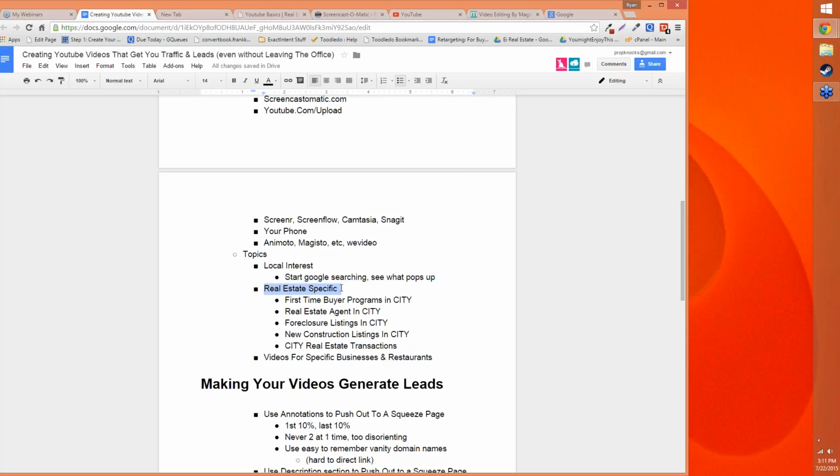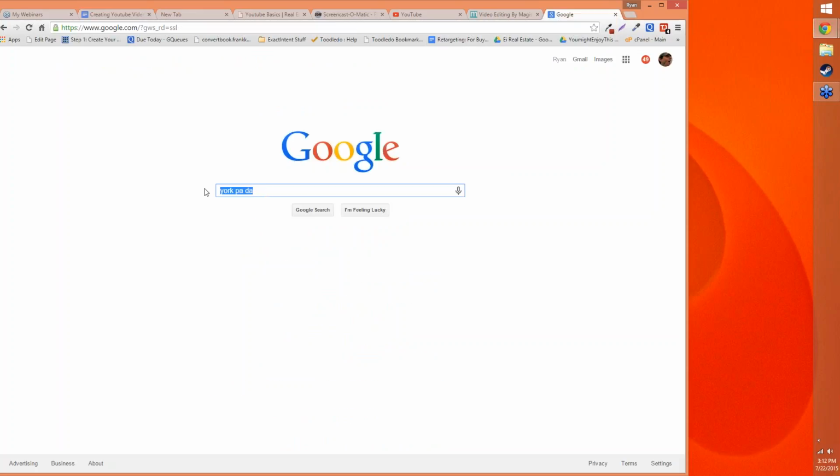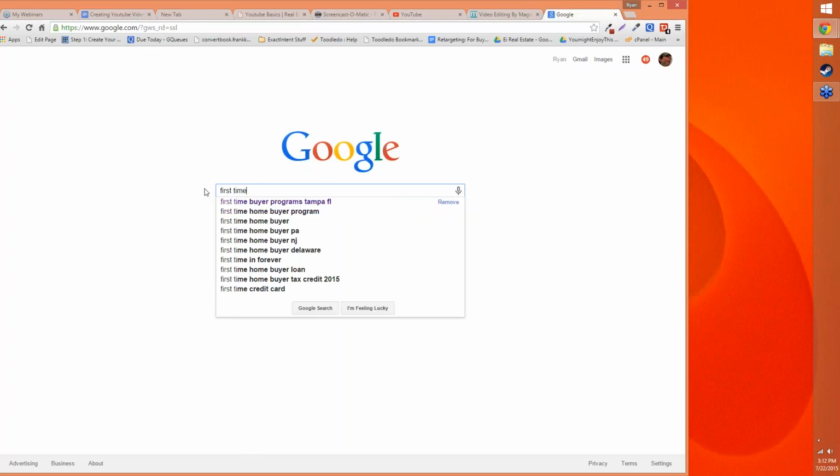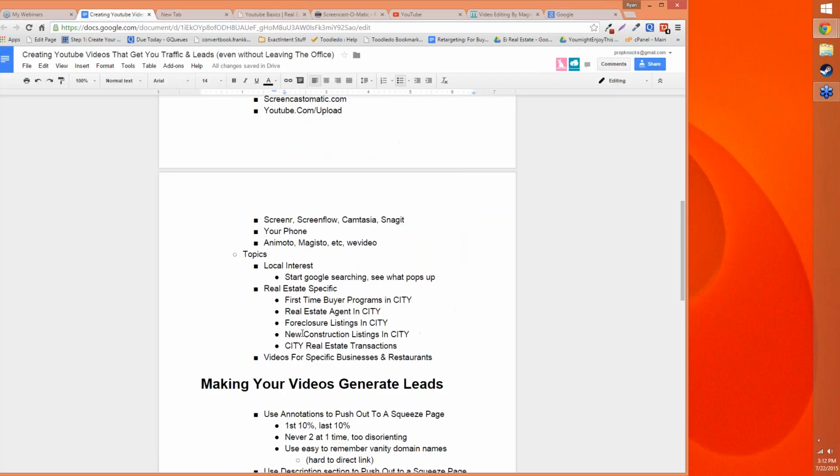Real estate specific now, of course. And I just have a few examples here, but if we type in first-time buyer programs, back to Google, just here's some things you guys could do. First-time buyer programs, see right here. They have some related to cars, and then you just put your area after that. Google pops that out for you.